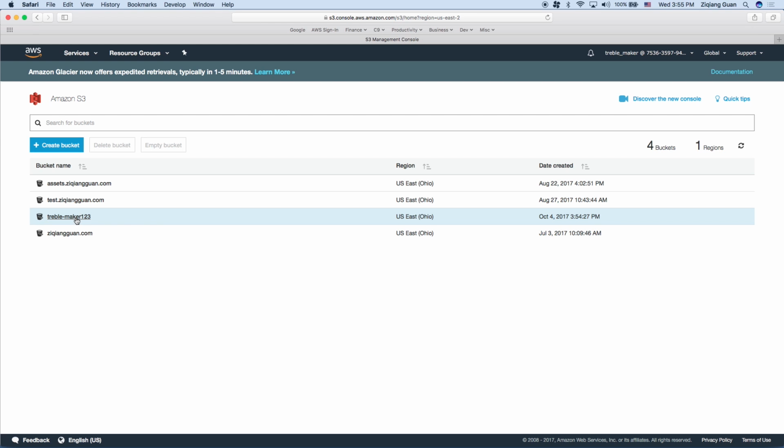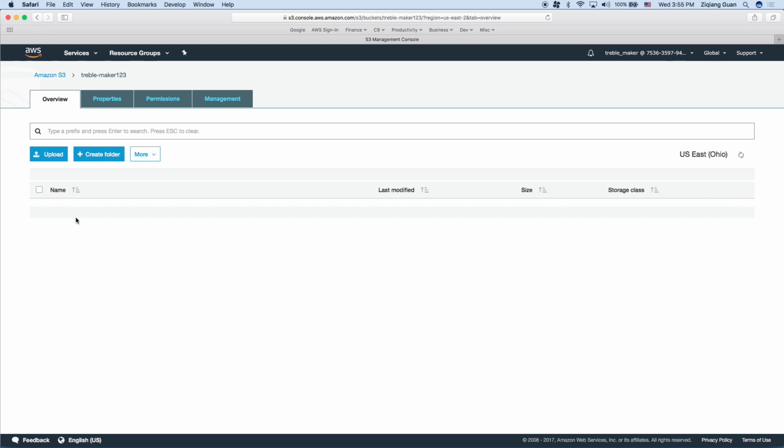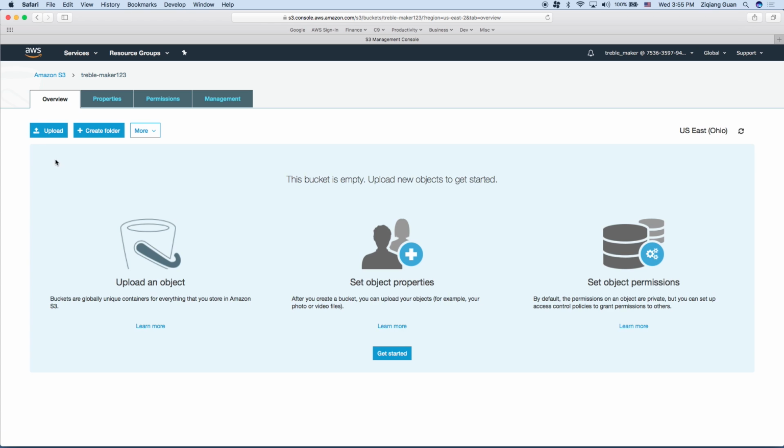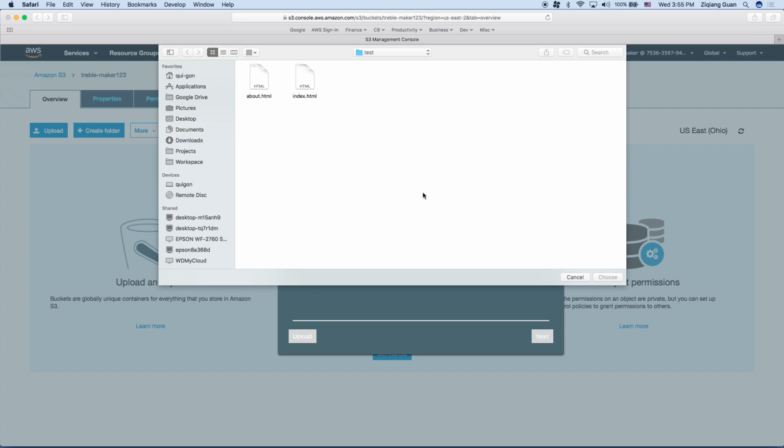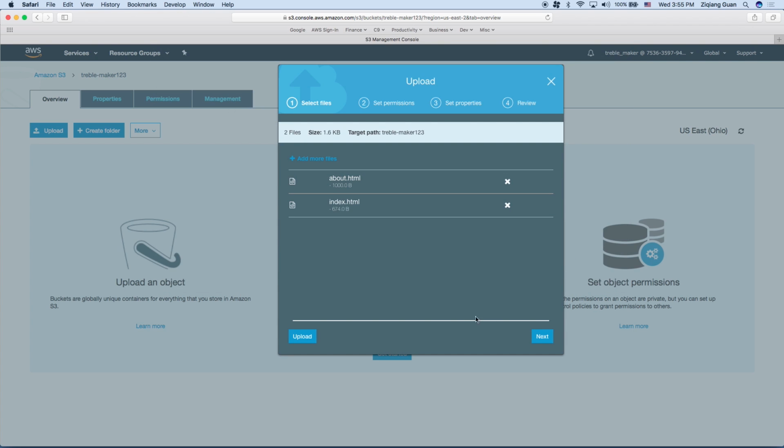Okay, to upload to the bucket, let's open it first. And then we're going to click Upload on the top left-hand side. Here, we're going to choose Add Files. And we're going to select the files we're going to upload. And here we're going to select Next.